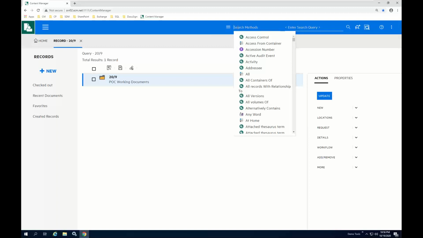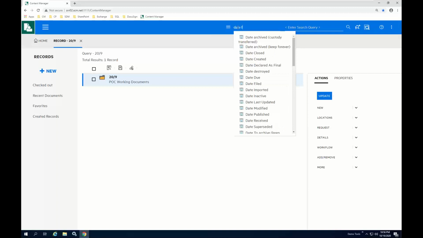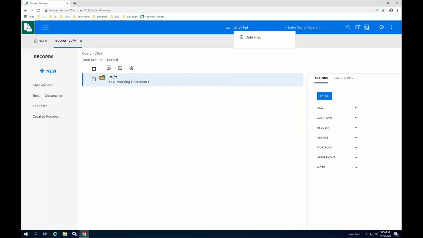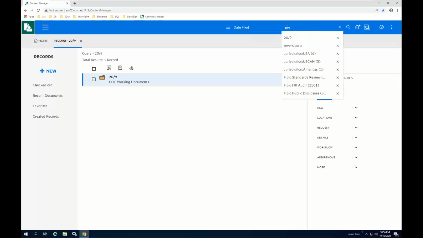So in order to make use of it, you either scroll down and find the field that you're interested in making use of, or you can begin typing in information about the field name. So I went ahead and started typing date filed. I got my result.